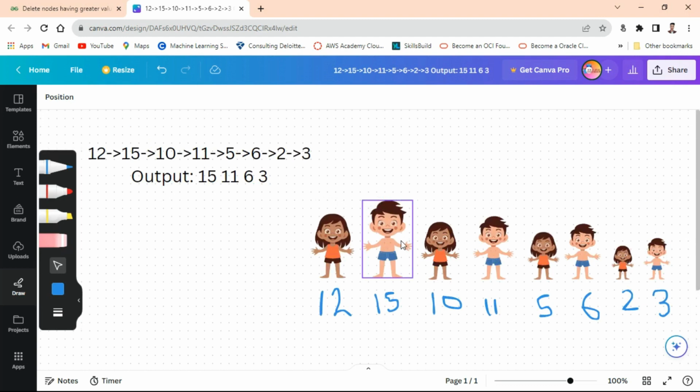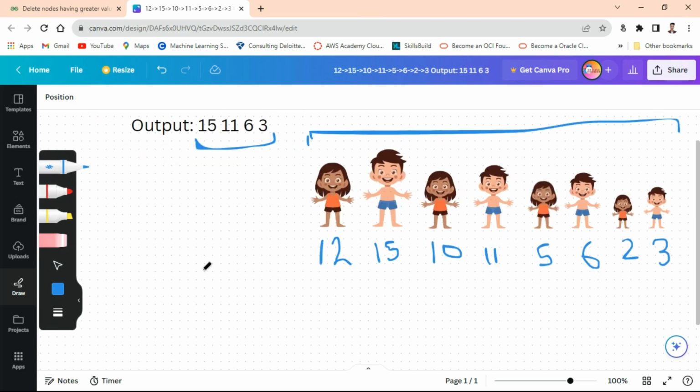Okay, so you can see here I have taken some demos for you for better explanation, the simple test cases. Here we will go from left to right. You move here first, and this value is greater, so this one will be removed, right?